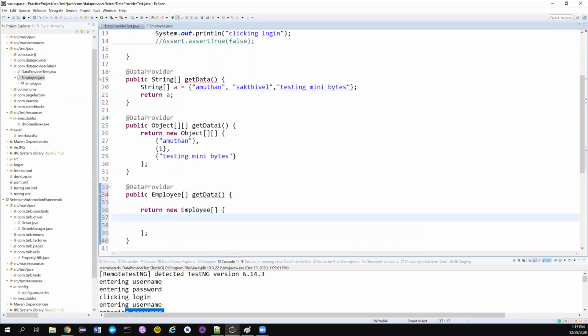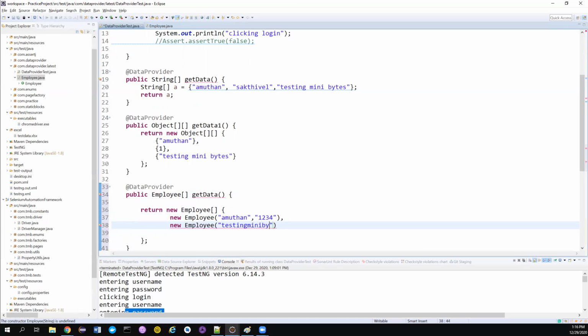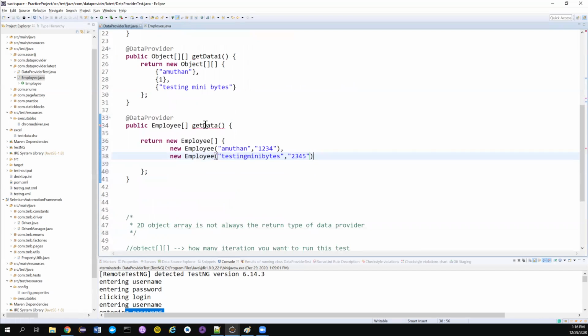Again, I can write it on new lines so that it will be more clear. First, I'm creating a new Employee instance with the name of this and the ID of this. This is the first value. The second value is new Employee of whatever you think, testing mini bytes, and the value as 2345, whatever. Now, first let me name it getData3 so that it won't throw any error.